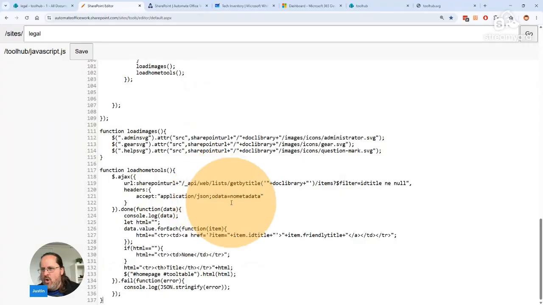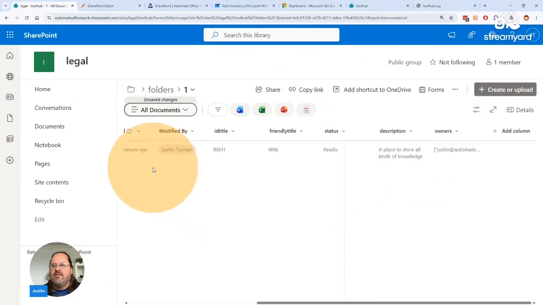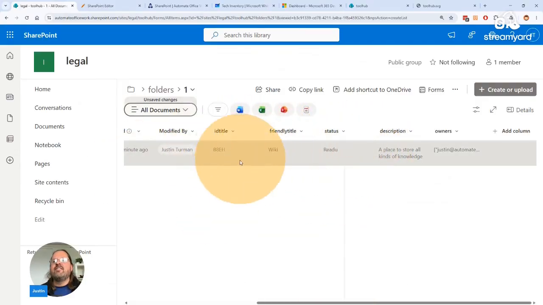This function is load home tools. It's going to do an AJAX call to the URL of our SharePoint /API/web/lists/get by title. The title of our list, the name of our document library, which is ToolHub. We're going to get the items from it, and question mark, we're going to filter. We're only going to get the items that have an ID title that is not null. So that means it's only going to get items where there is something inside this column that's ID title.